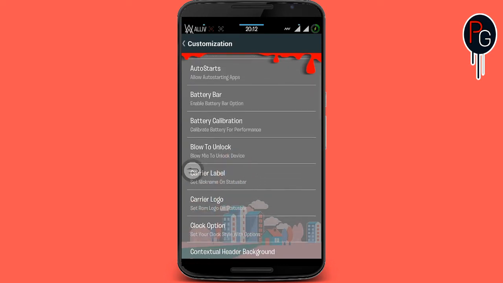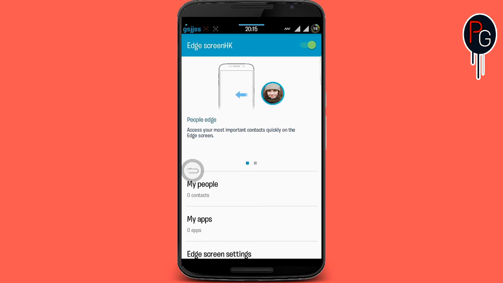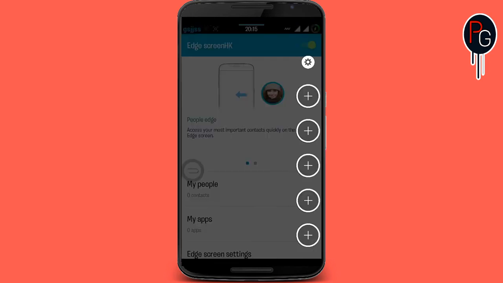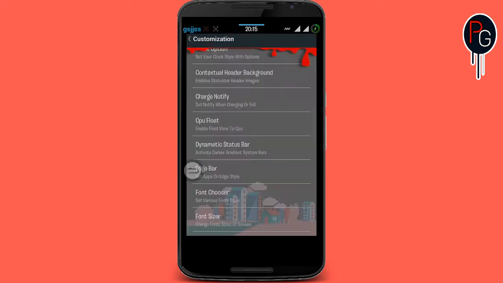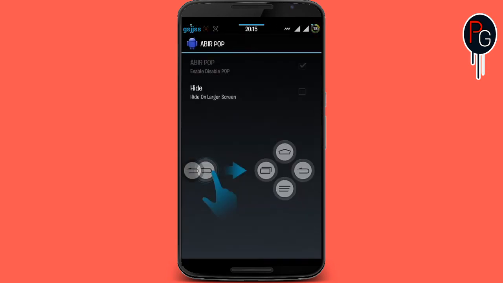Okay, next we'll look at the edge panel. So this is the edge. If you are a Samsung user, then you know how it works. Just add any app you want. This is the quick ball settings, or floating navigation bar settings. Just add the buttons here.